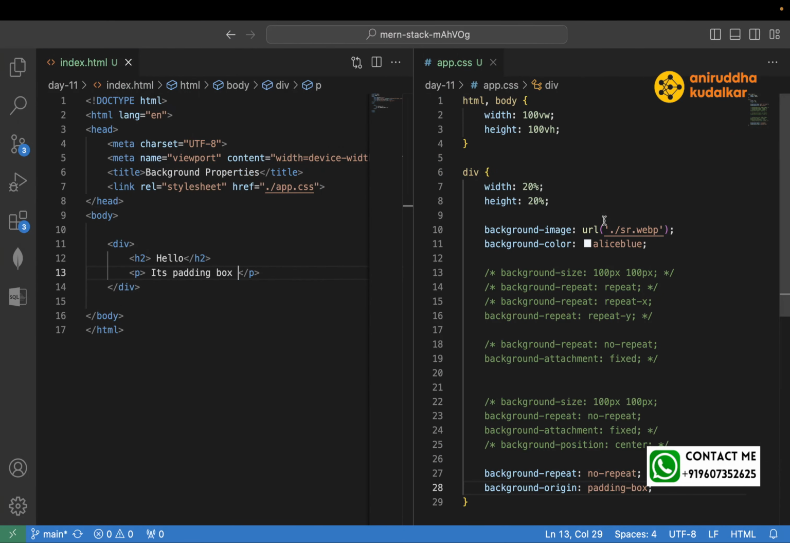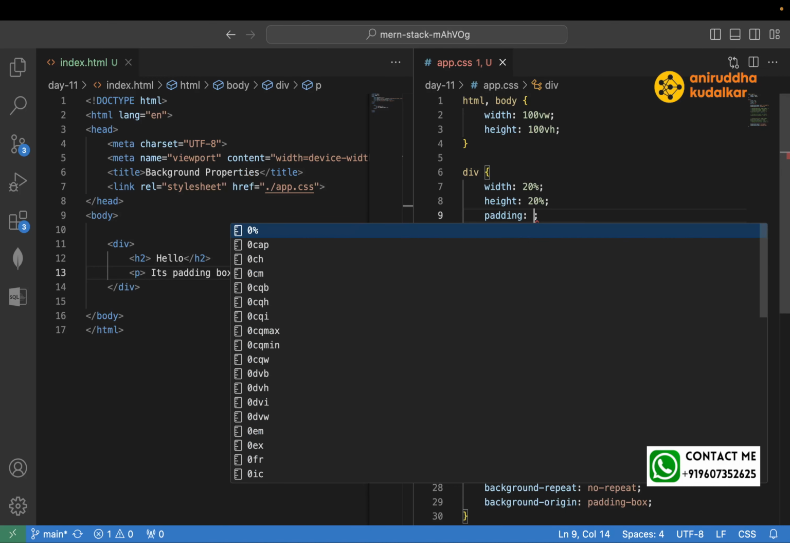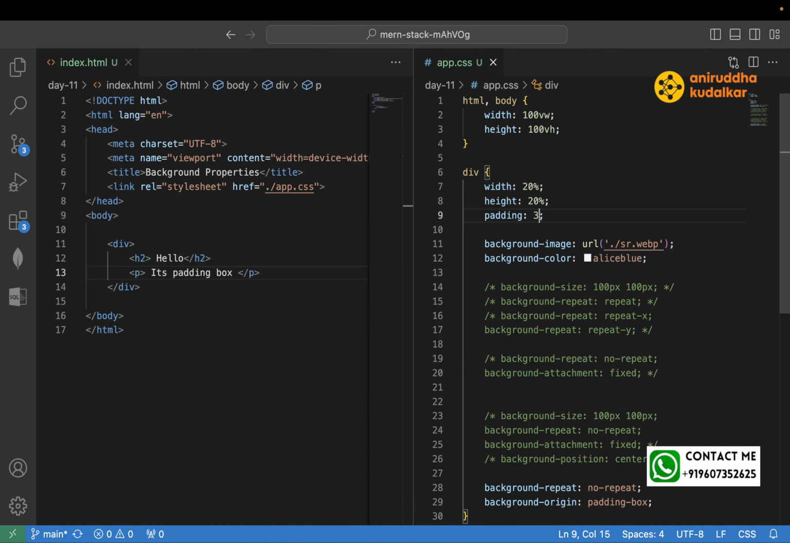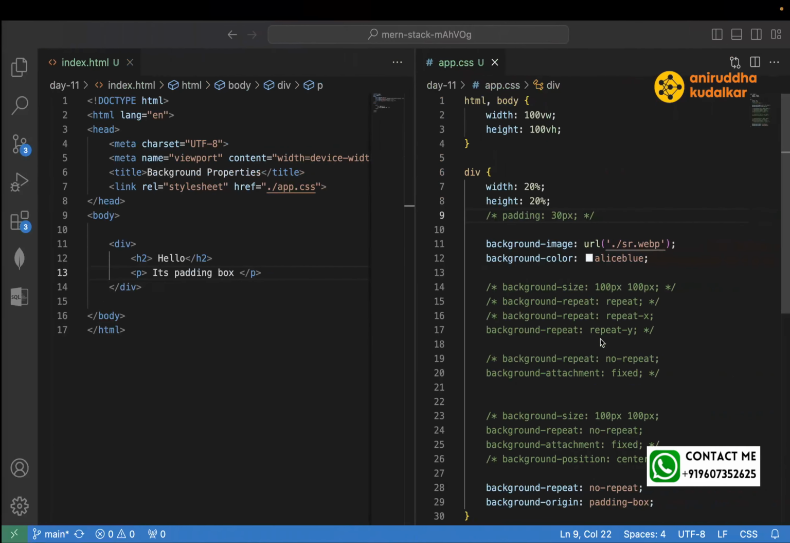Now what we will do, I will add some padding, say 30 pixel. So what happened with this one? We added no repeat and padding box, but what happened? I didn't add a main thing, that's why you didn't understand what's happening over here. Now you will get to know what I mean to say.